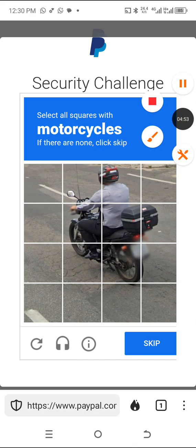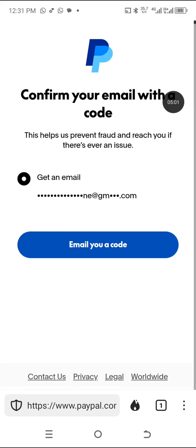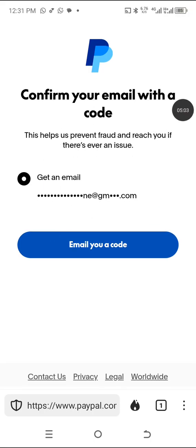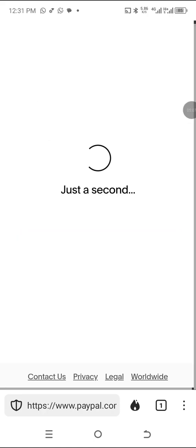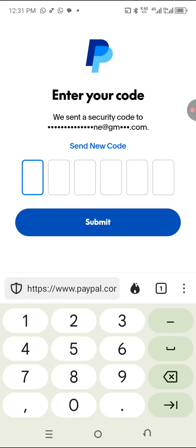Let me just pause the video, and when I'm done solving this captcha, we'll continue. When you are done with the captcha, you send an email verification code to the email that you want to use to create the PayPal account. You just tap on email you a code. Then you go and get the verification code, come and input it, then you tap on submit.